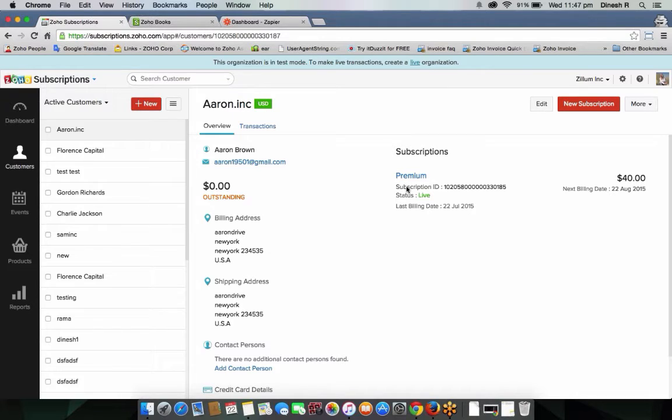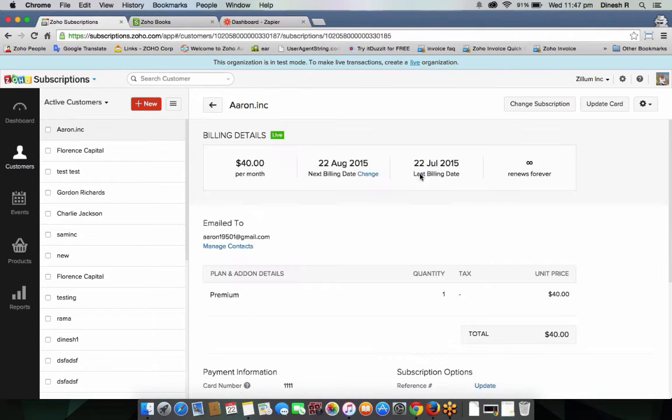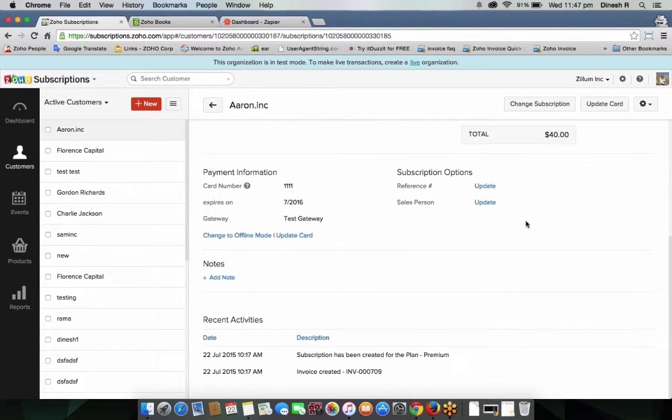So currently he's selected premium and I can click on it and I can have more details. So it's $40 per month, and what is the next billing date, what is the last billing date, and how it renews and all those. I can add my personal notes right here. I can also change this to offline mode and I can update his card details. I can update reference number, salesperson if any, and so on.